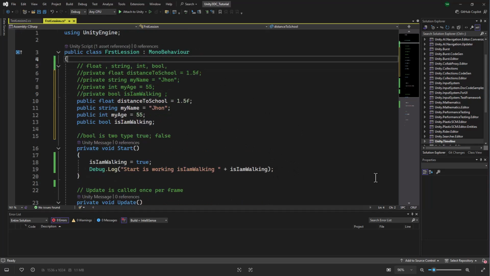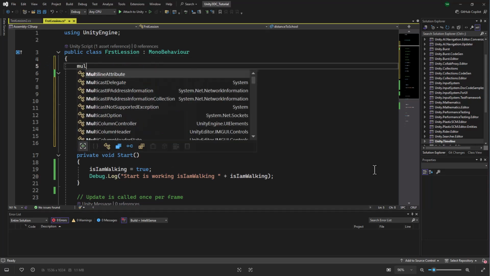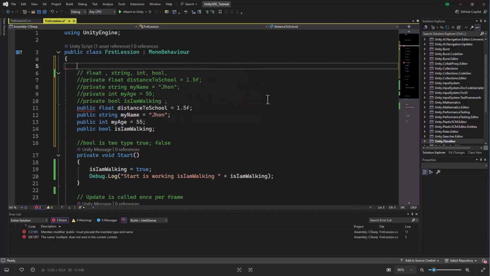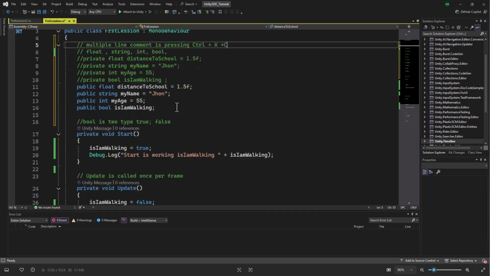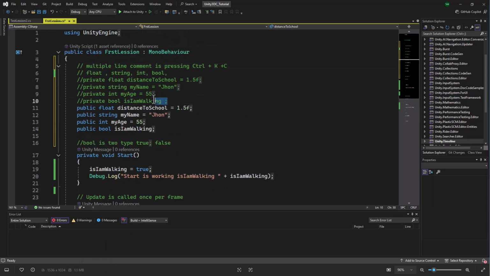So multiple line commenting is pressing Ctrl plus K, then C. So multiple lines are commented. Now all errors are gone, it is commented out, it will not work.